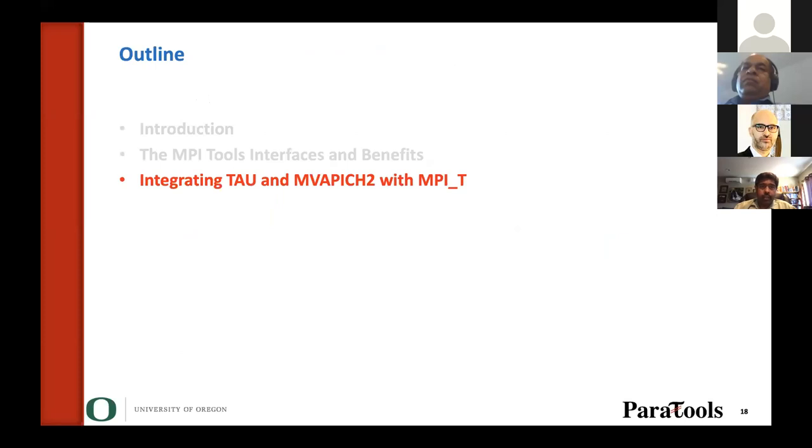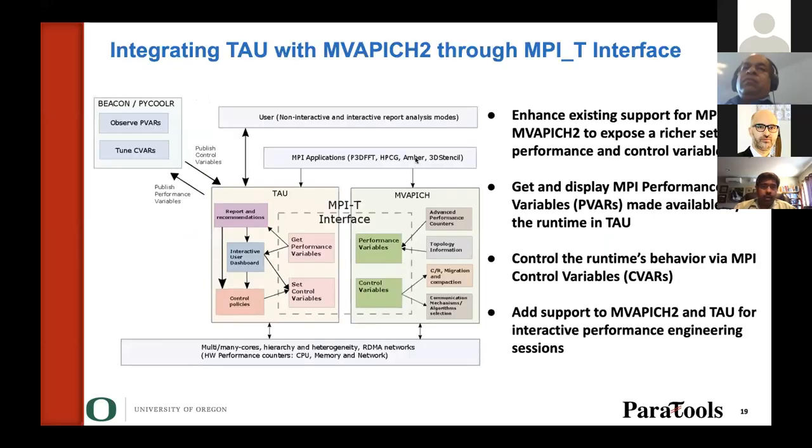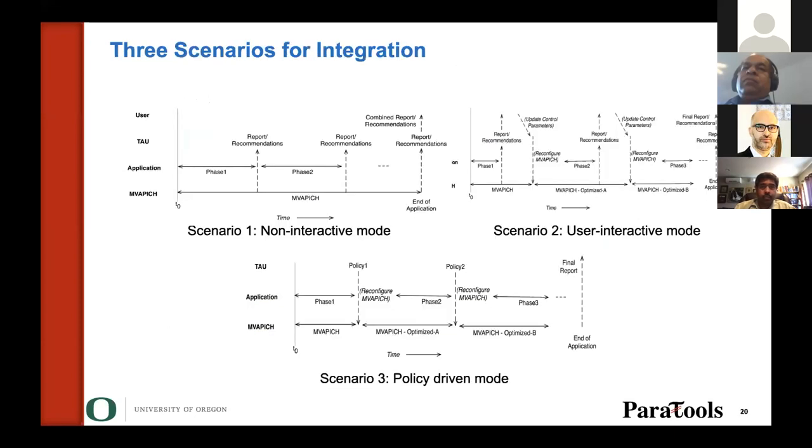Now we have this support for MPI_T in TAU, where you can see the bridge that we use, and you can get the performance variables, you can set these control variables, there's an interactive user dashboard, and we can observe these in the TAU performance data that's generated. There are three different scenarios we have explored. One is a non-interactive mode where you just run the application, and at the end of the application you create the reports and then you can view them. Or you can have a user interactive mode where you can set the parameters and update those parameters. And we also have a policy-driven mode where you can decide based on a set of rules what it should do to set the variables.